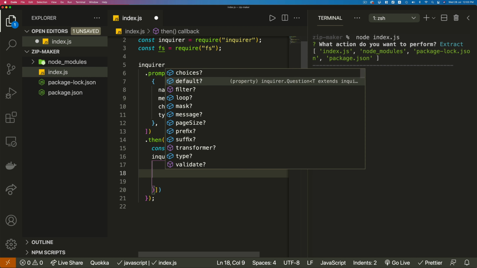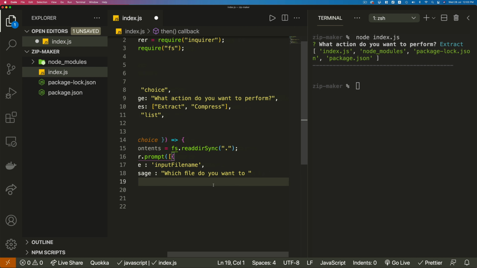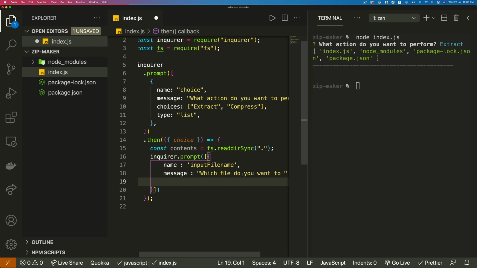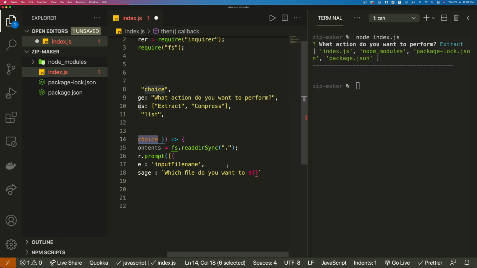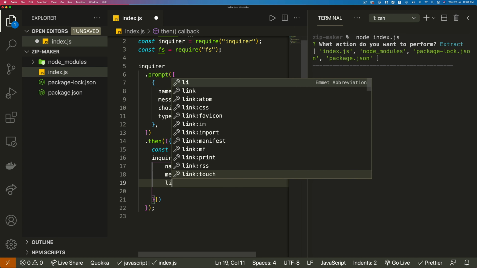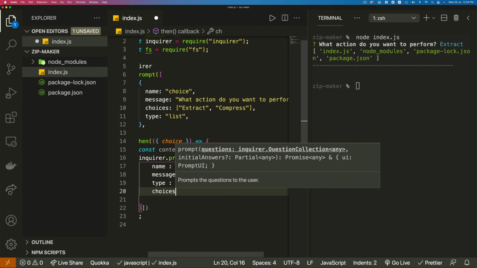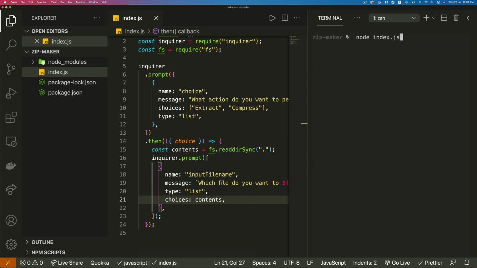So the message would be which file do you want to compress or extract. We have already the choice, so we can pass a template literal string here and just pass the choice here. Okay, and the type here would be list, and the choices will be coming from this contents array. So if I give it a save, let's test everything.